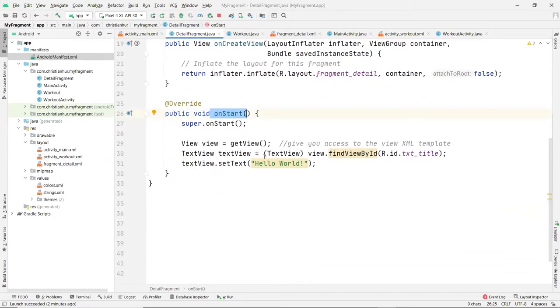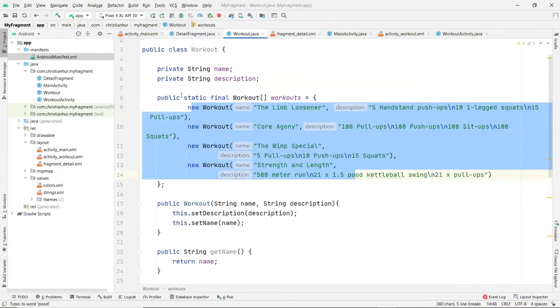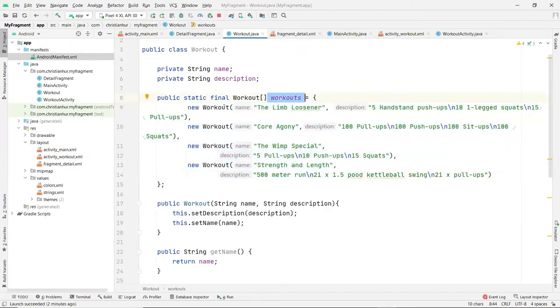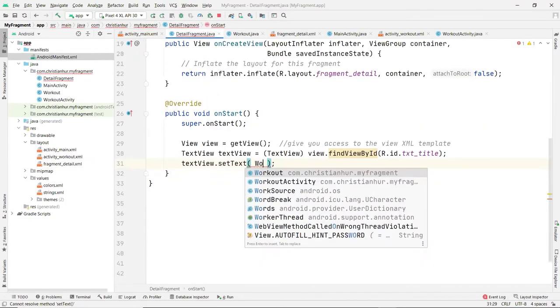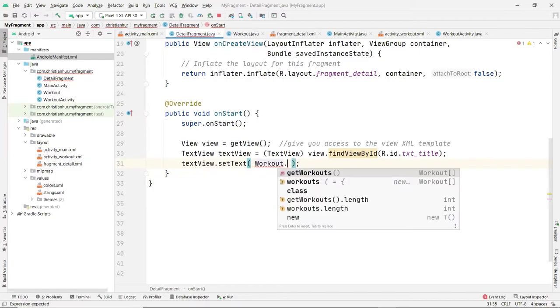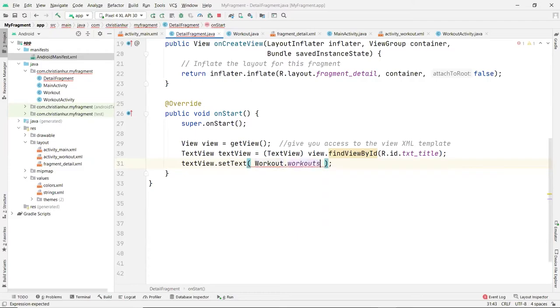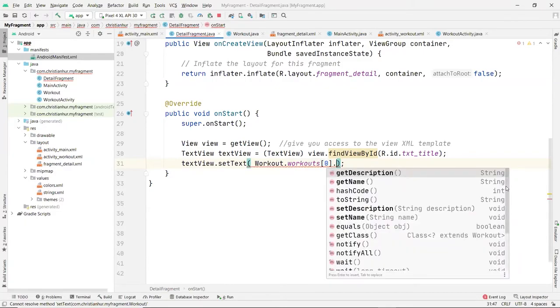So again, usually writing here. Here, I manually added the title, right? I want to get this data from this object, workouts at that ID. So for example, if I want to run the first one, I will go here and say Workout, it's a class, dot workouts here. You can do it directly like this, right? And then get the name.